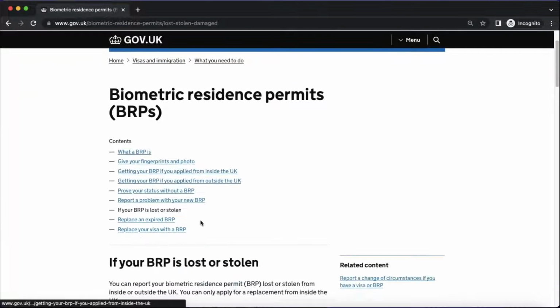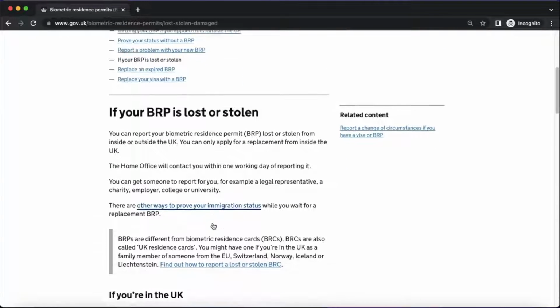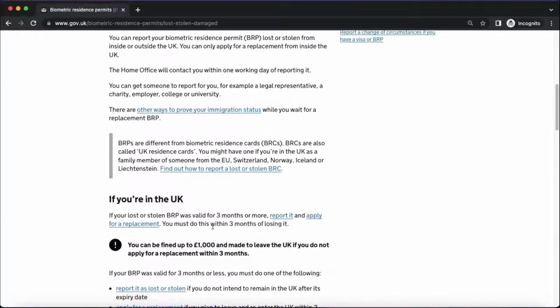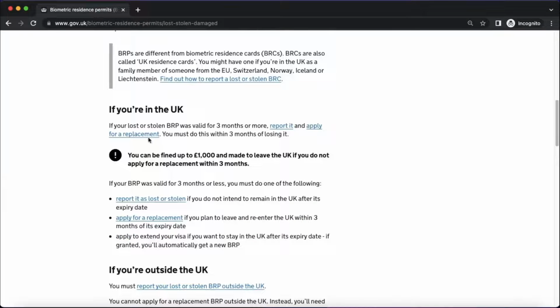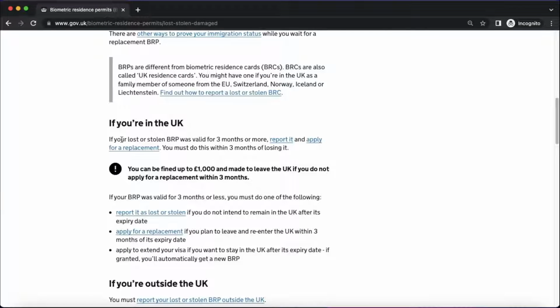Mainly you need to go to the BRP Lost and Stolen section, and here you will get the options to apply for a BRP replacement. You must remember you need to be in the UK only to apply for BRP replacement. Okay, so click on apply for a replacement.